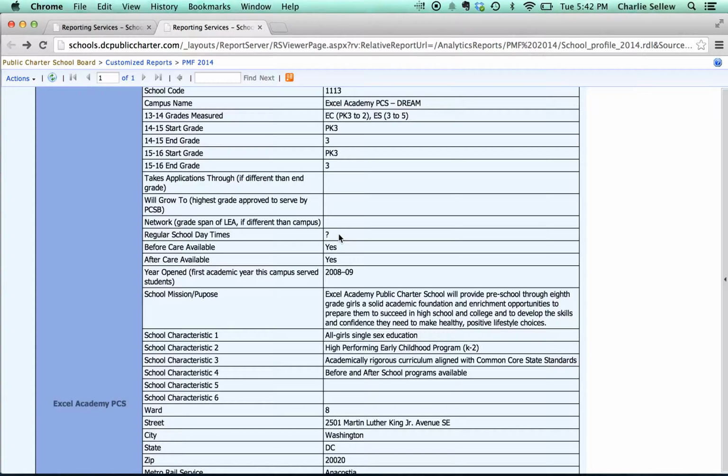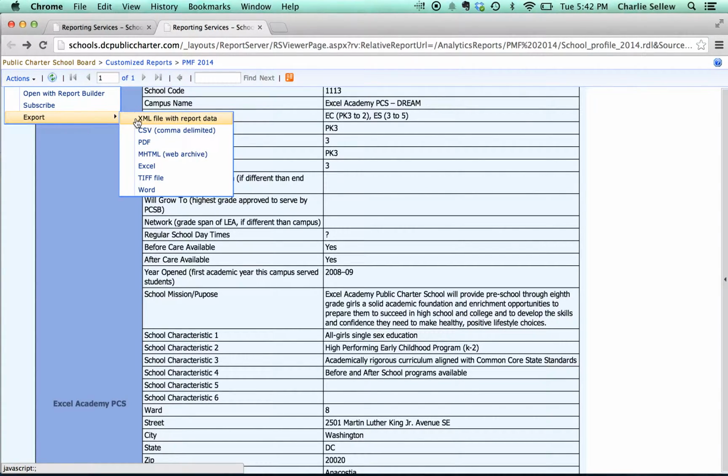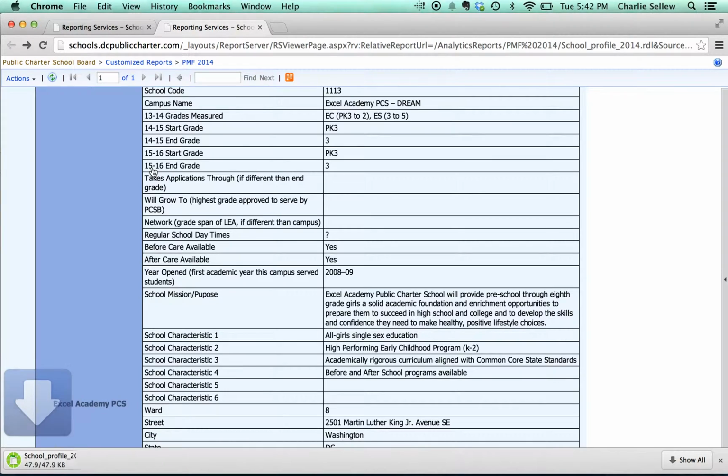So if you notice any errors or anything that's changed or any question marks that you need to provide us data on, the steps to update the data are first to export it. So under the Actions tab up at the top, select Export, and you can choose to export it either to a standard CSV file, or in this case, I'll choose Excel.